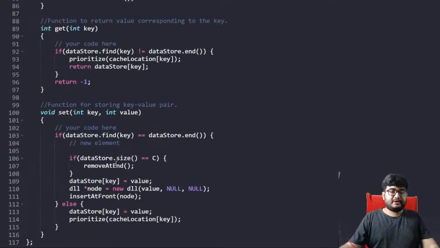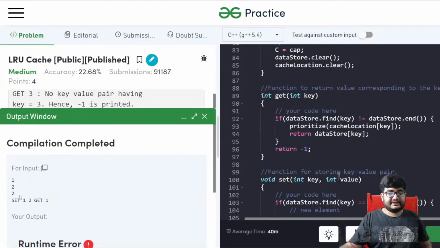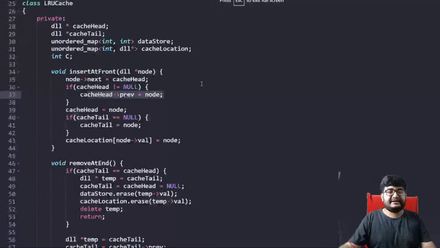Remove at end should not be called, right? In the first case, remove at end is never called. In this case, we have set 1 2, we have cache size of 2, right? And we have just one set operation, so remove at end is never called. And we can actually verify that as well. How can we verify? We can actually add a statement here.